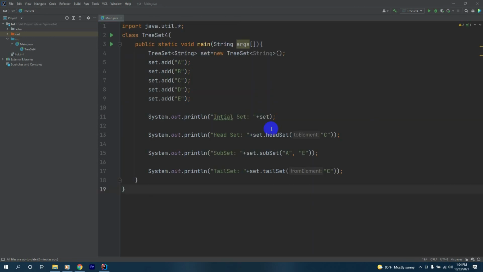Now we'll see some sorted set operations for the TreeSet. We have added A, B, C, D, E to the TreeSet, and like before, initialized the set as set. The head set is given as set.headSet element C, and after that subset is given as set.subSet between A and E, and finally a tail set is given as tailSet from element C. Let's print this and understand this code.